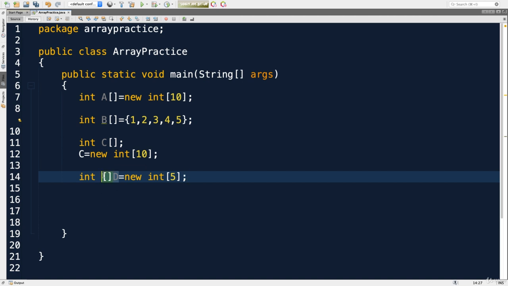And even these square brackets can be used just after int, and the space is given here. This is the same whether you write the square brackets just after int or in front of d, both are the same. And also you can give square brackets after a reference. Both the syntaxes for giving square brackets are valid. I will remove this.